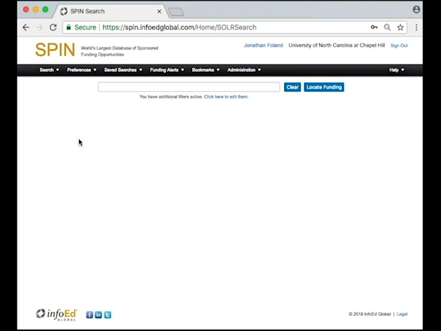A text search will respond to whatever terms or phrases that you enter, much like doing a Yahoo or a Google or a Bing search. However, if I were to type stem cell, Spin would recognize this as what's called an AND relationship, meaning it will search for both terms, stem and cell, in the database funding opportunities.